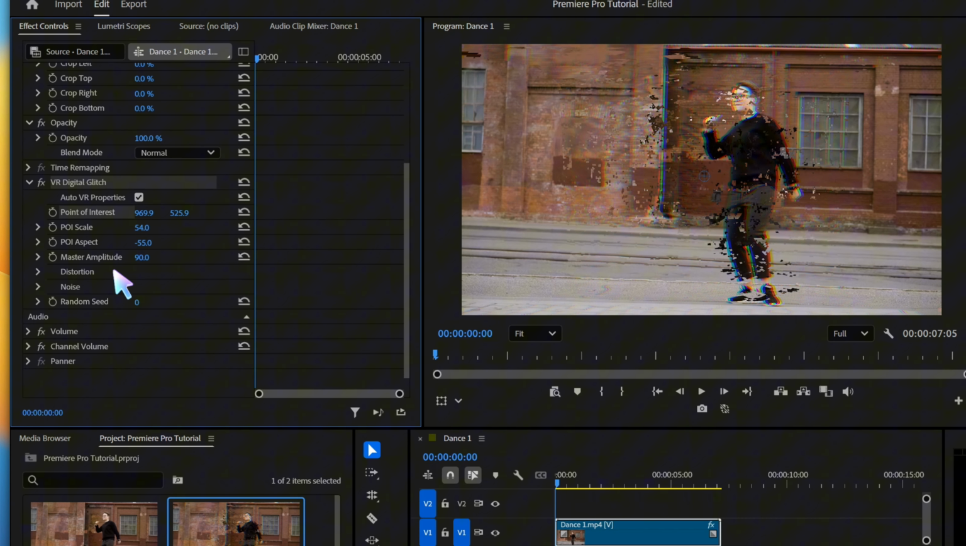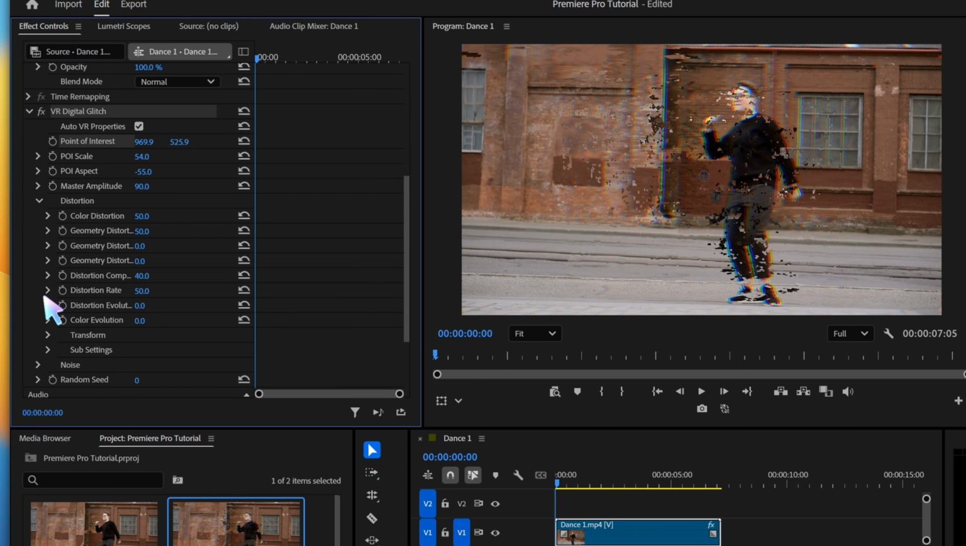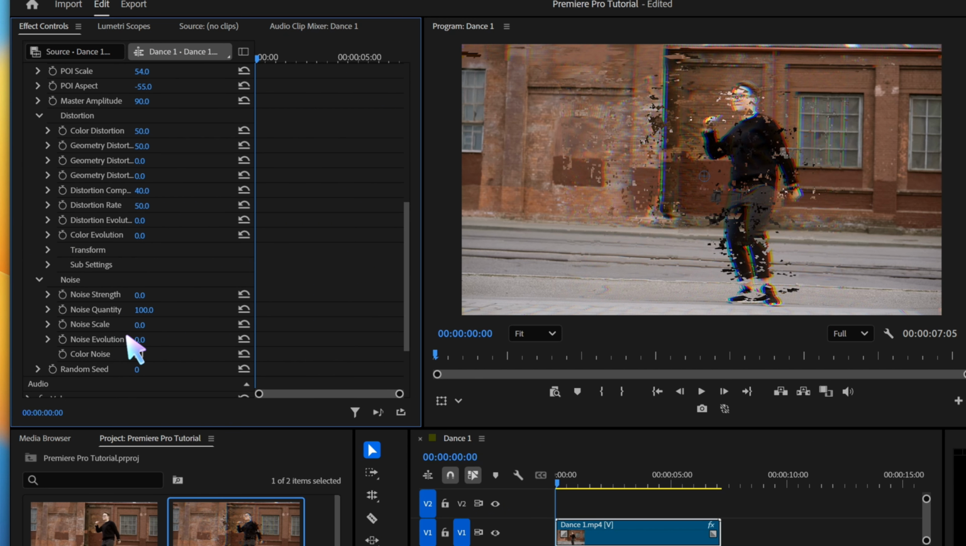Below that, you'll see the distortion and noise controls. These adjust how chaotic the glitch pattern becomes. Higher values create heavier digital corruption and more visible glitch artifacts.